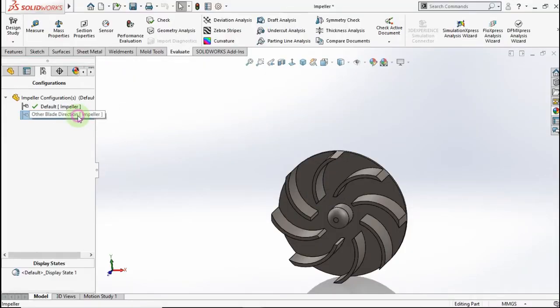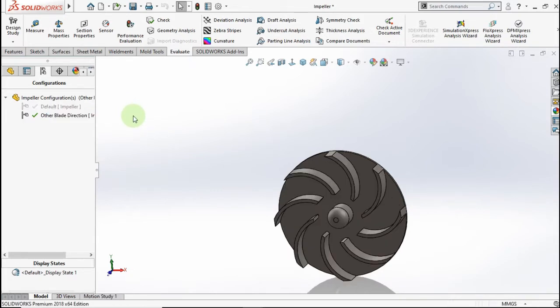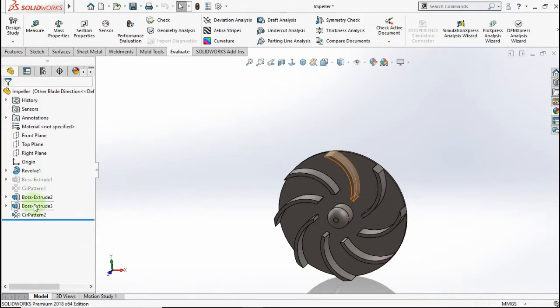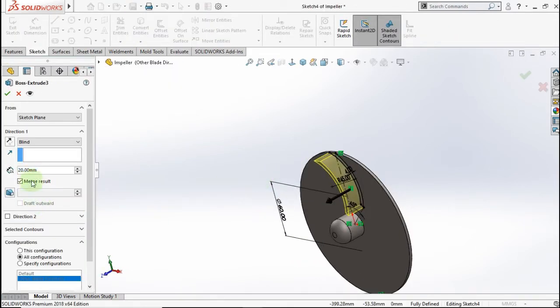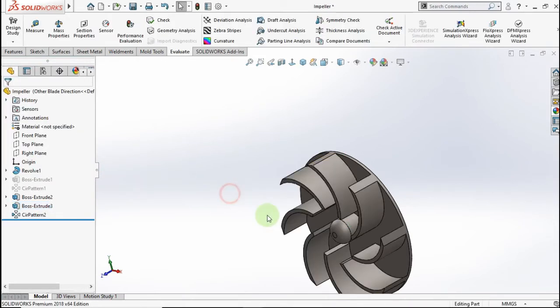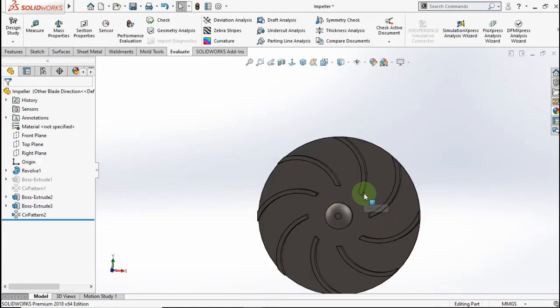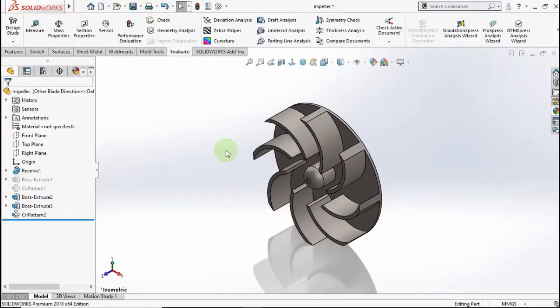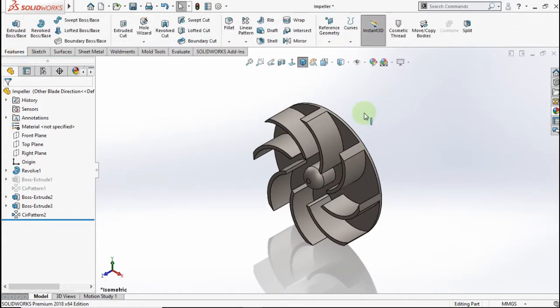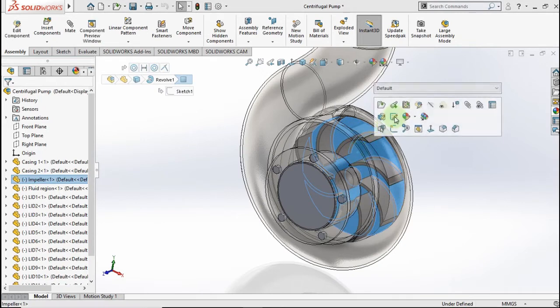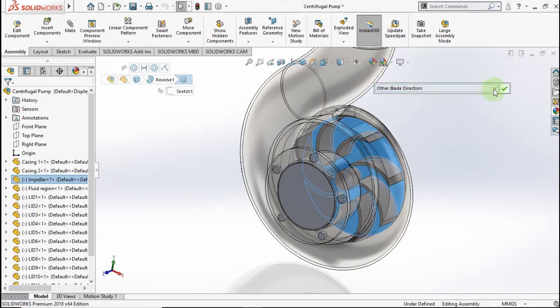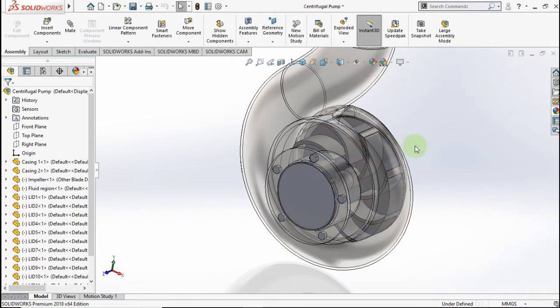Go to other configuration. Click this extrude boss. Click edit feature. My extrude parameter is 30 mm. Okay. Go to assembly again. Click this impeller, click this and click other blade direction. Okay. See, direction of blade is changed.